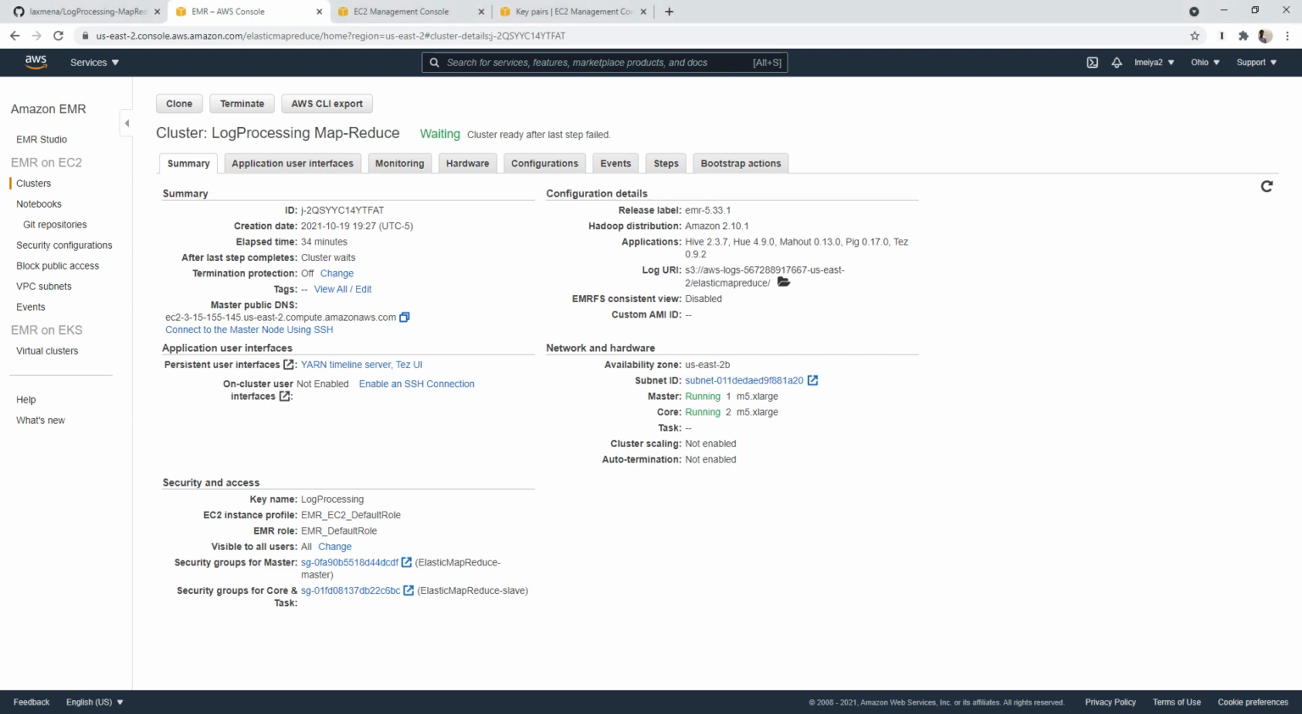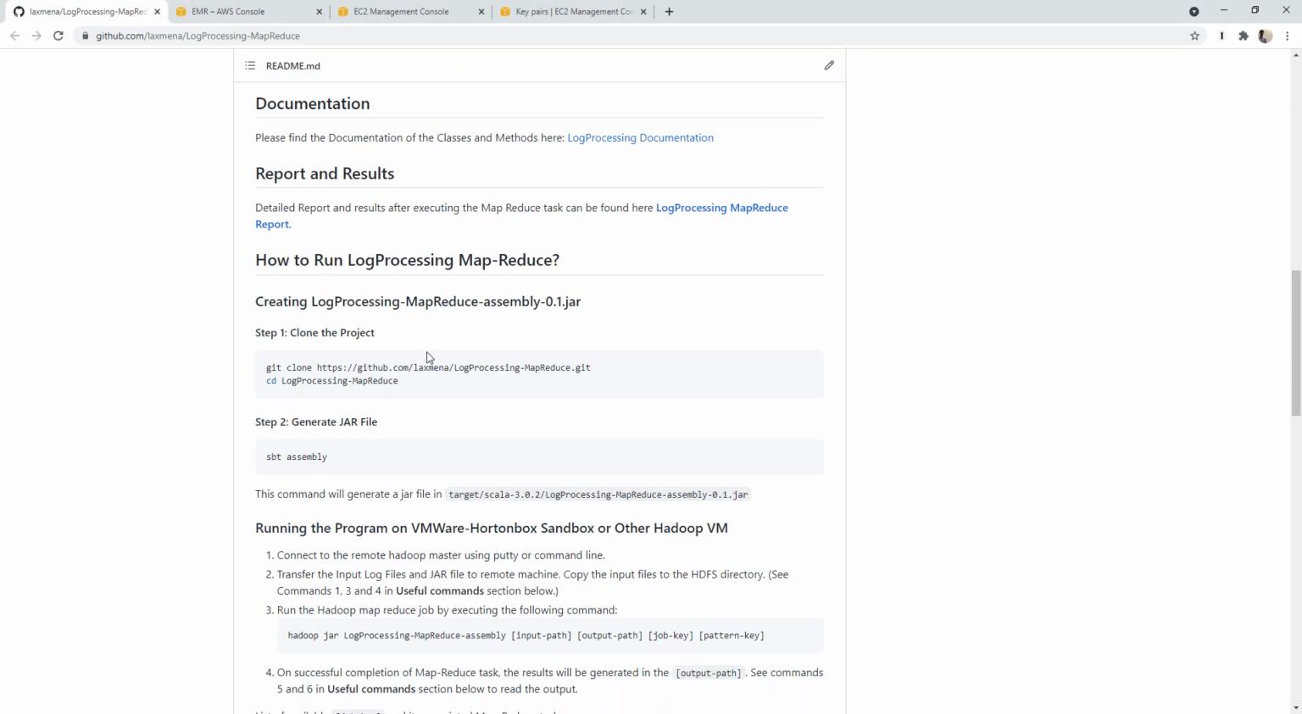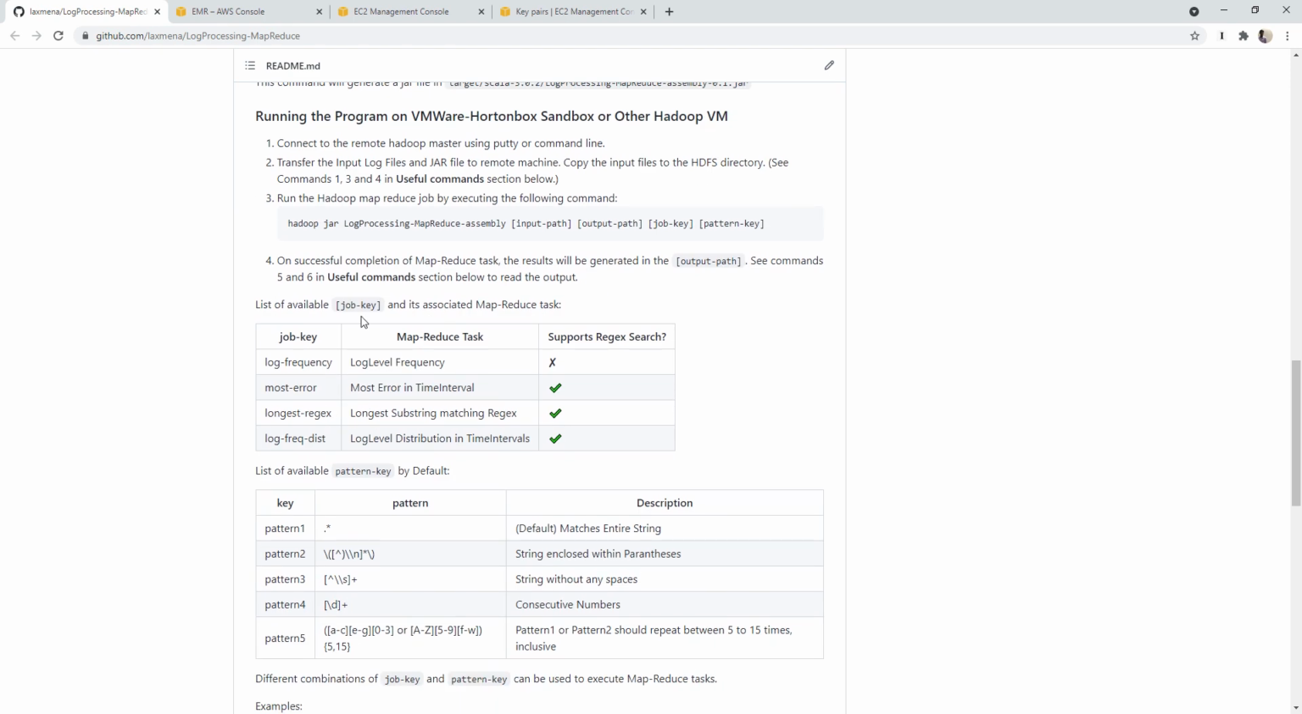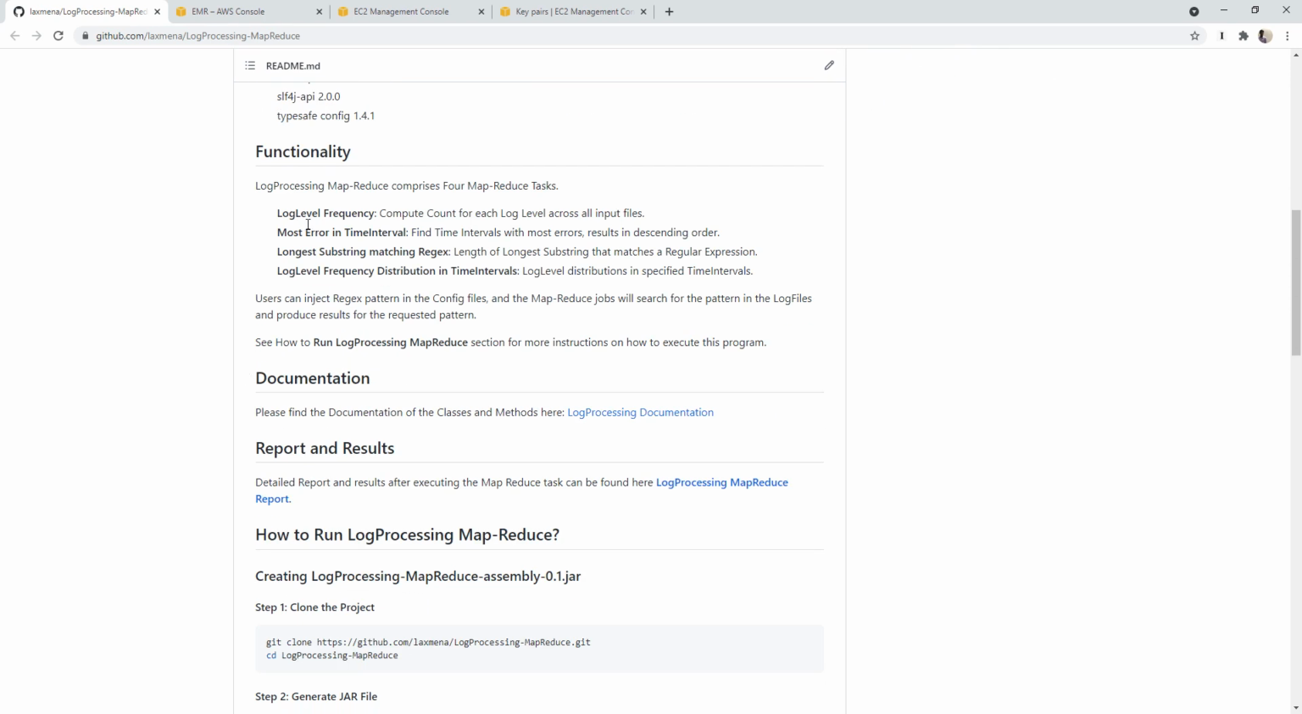The first MapReduce task is finding the log level frequency. That is counting the number of occurrences of errors, debug, warning, and info across all the input files. To do that, we have the root jar, the log processing MapReduce jar.